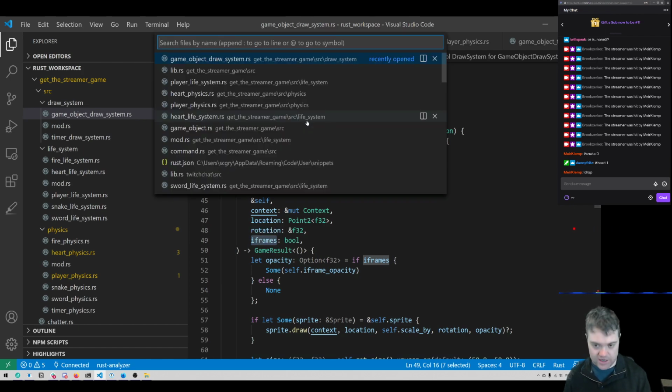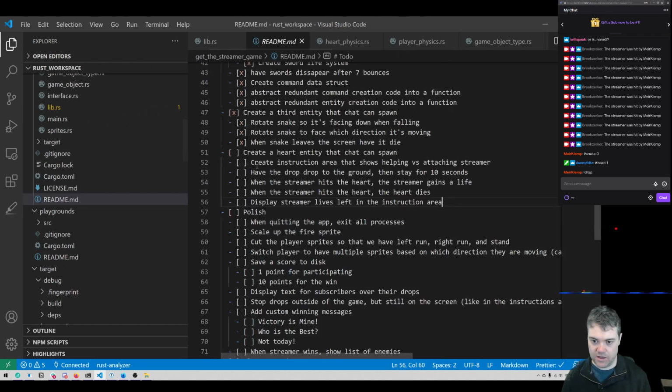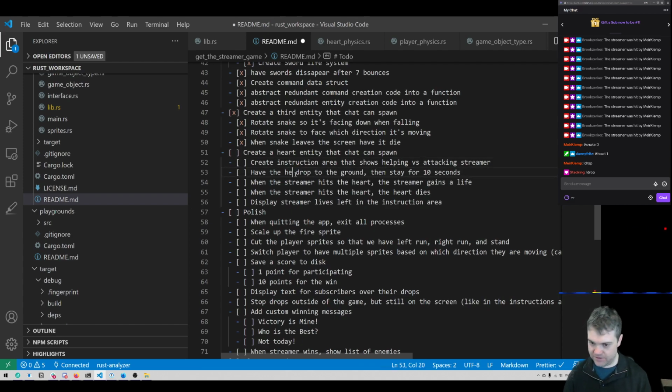Let's take a look at how close we are in the README. Okay, so I don't have the instruction area that shows helping versus attacking the streamer. Have the heart drop to the ground and stay for 10 seconds. We actually changed this, have the heart drop slowly.